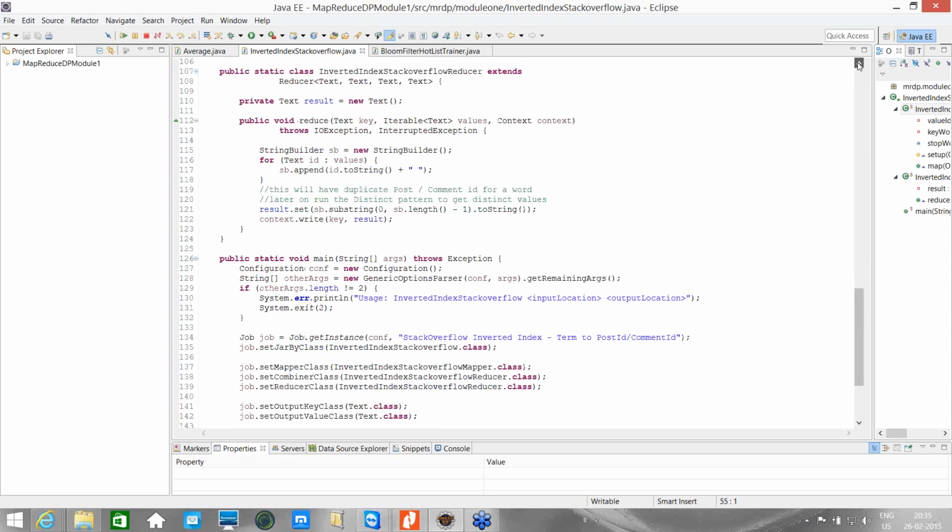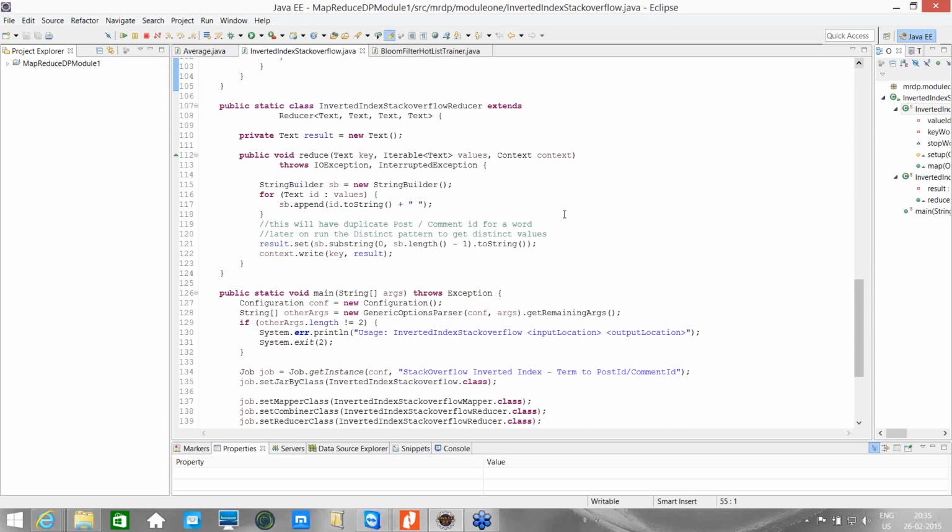The reducer is also fairly simple. I start with a string builder in which I append all the values which are there for this term, which the reducer is processing, and then I write it out.